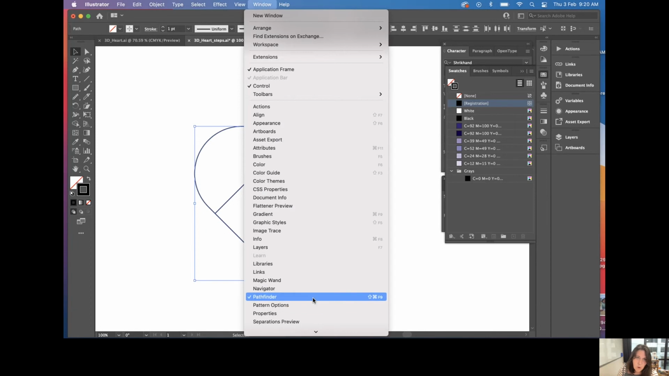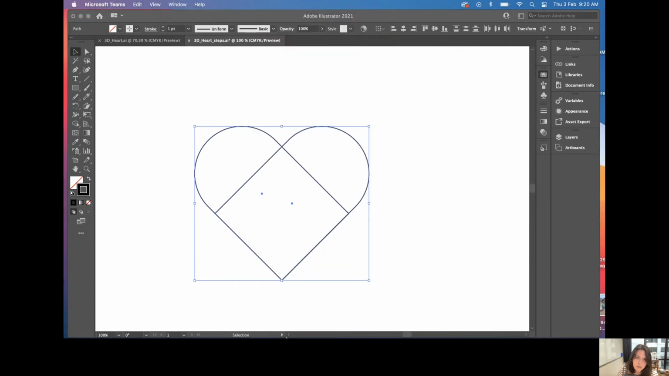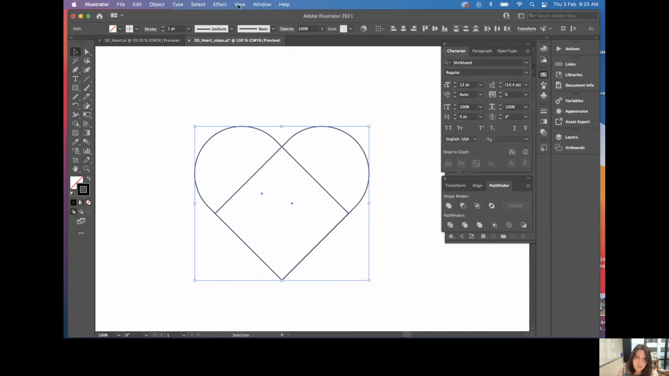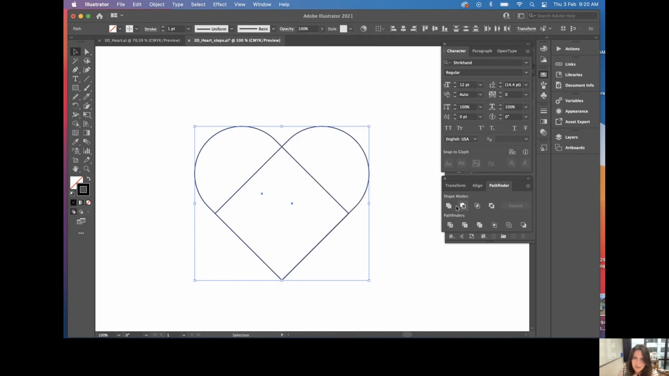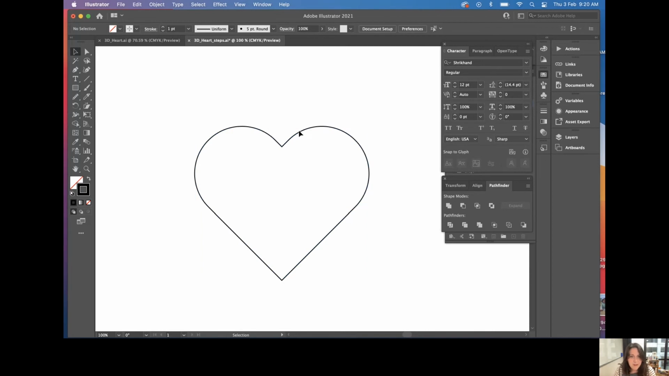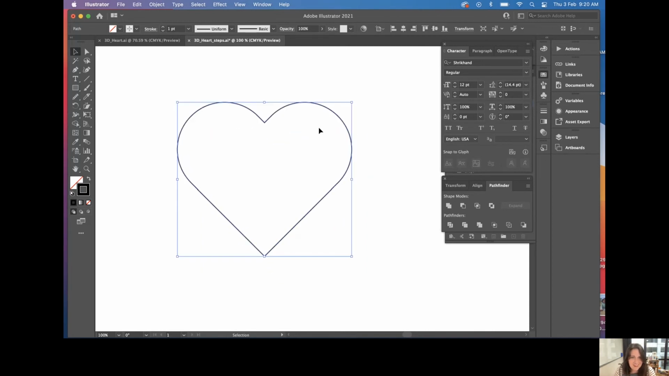So I'm just going to make sure it's open. Under Window, I just closed it actually, but under Window we can go to Pathfinder. And here it is. And that very first option, which is Unite, if I click on that, now that is united as one shape. So the next thing we're going to do, now we've united this as a heart shape, is we're going to tear it apart again.